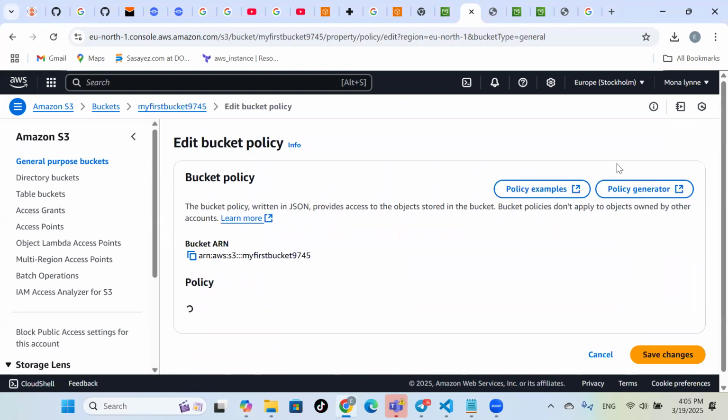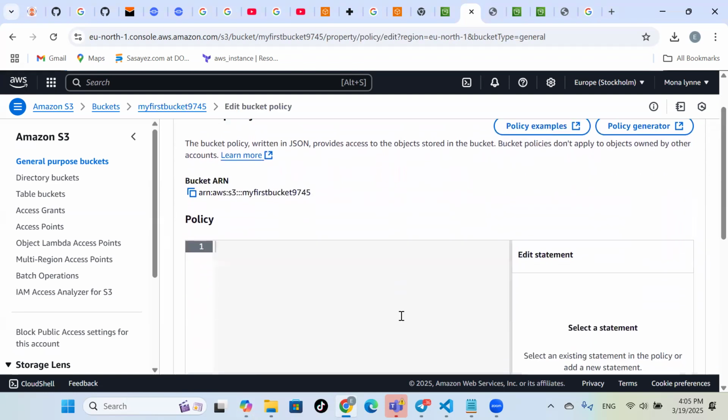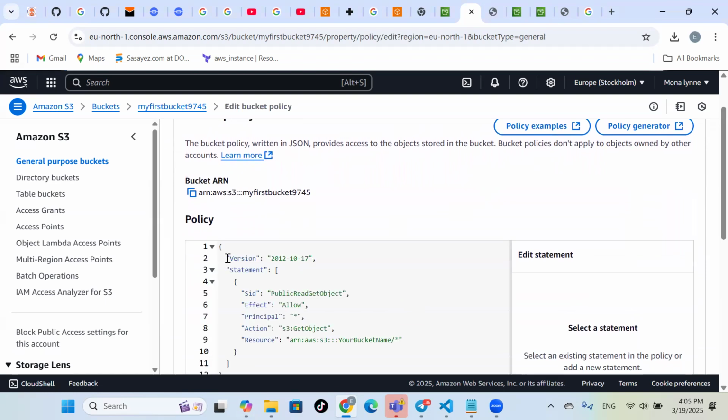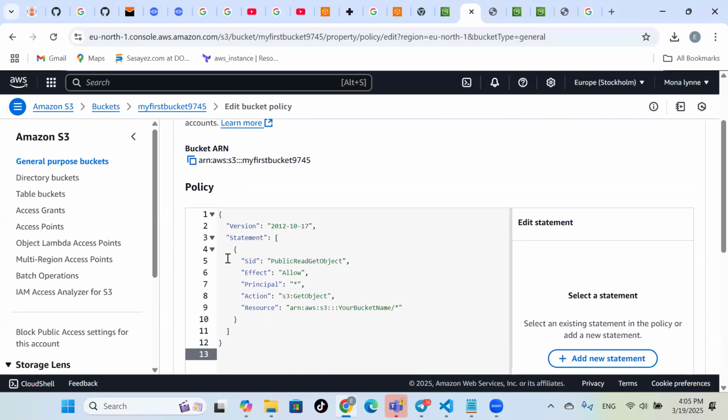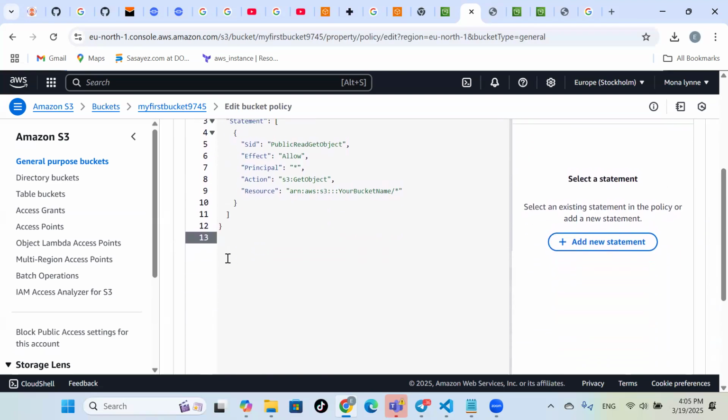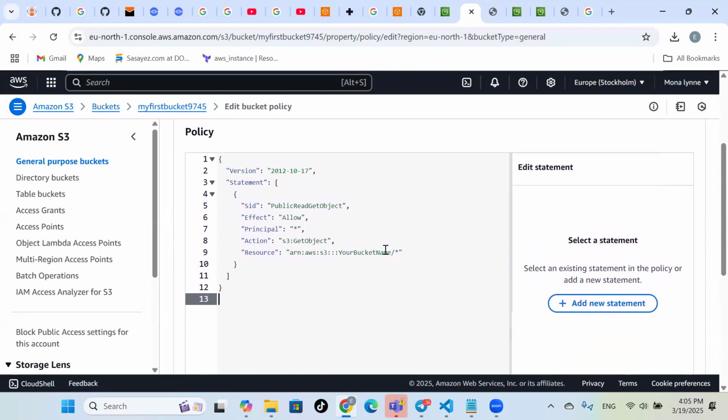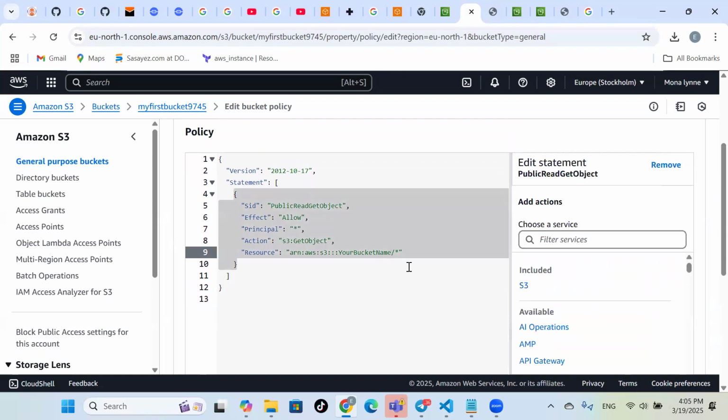We'll click on edit, and we're going to be adding a policy. So this is the policy. Now, this policy, I'm going to attach it for you. Here you now have to put your bucket name. What's our bucket name? Where it says your bucket name, just edit it and put your bucket name.